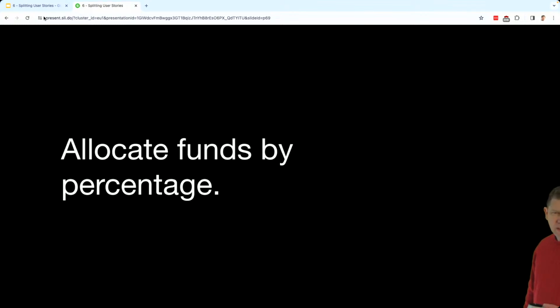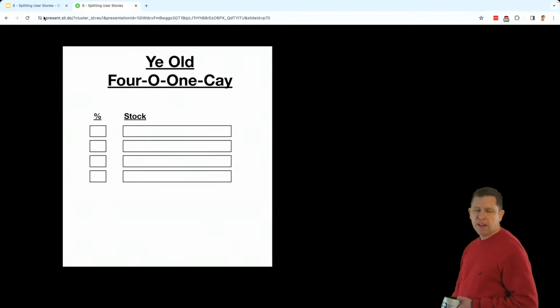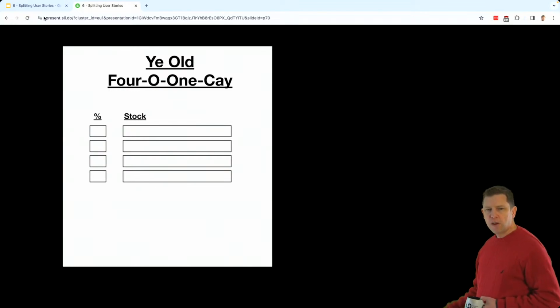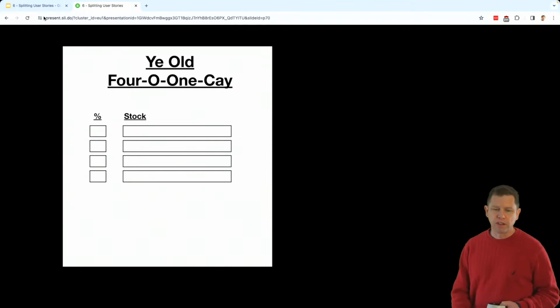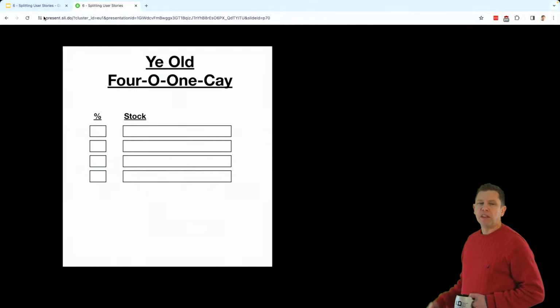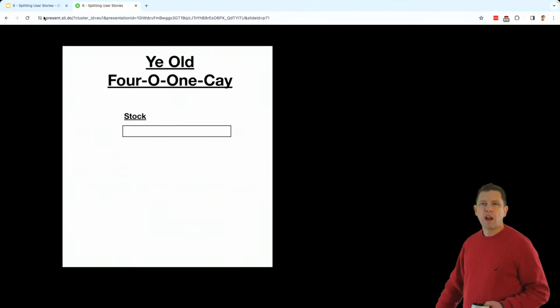Let's see. Okay, so here's a simple thing. So this is ye old 401k, right? And we're building a system for 401k stuff. And you can assign what stock and what percentage you want to go to each stock. And let's say we're building this system. If I was working with a team that was building this, I would probably encourage them to start with just saying, let's do it for one stock that gets 100%.